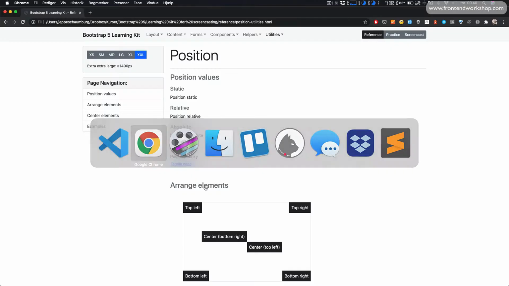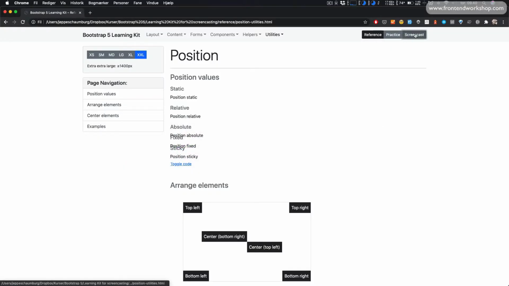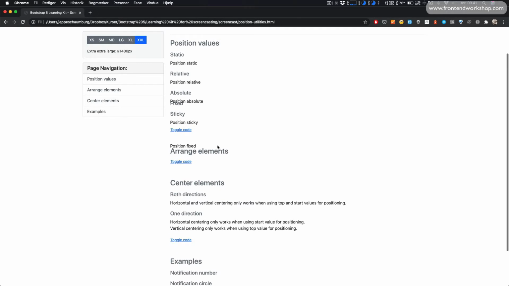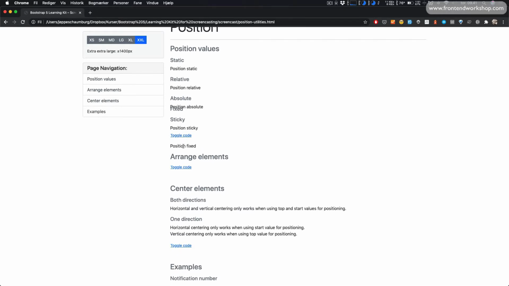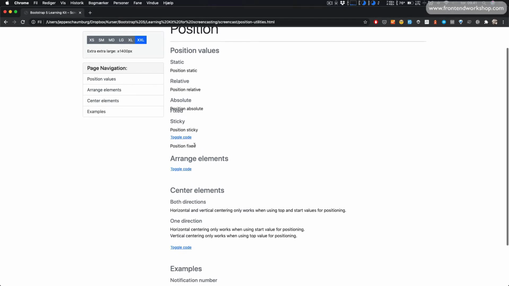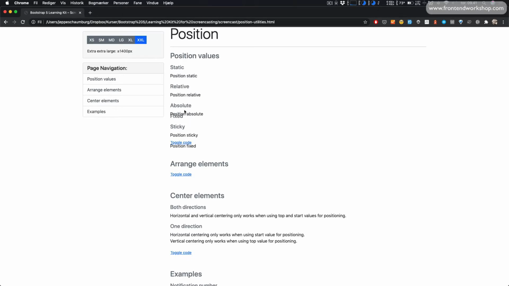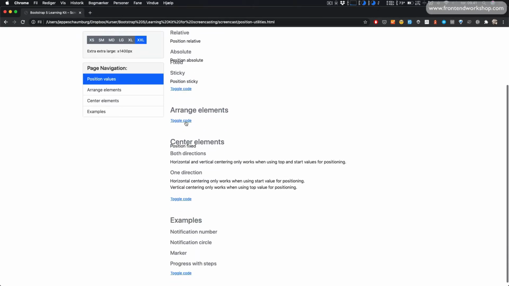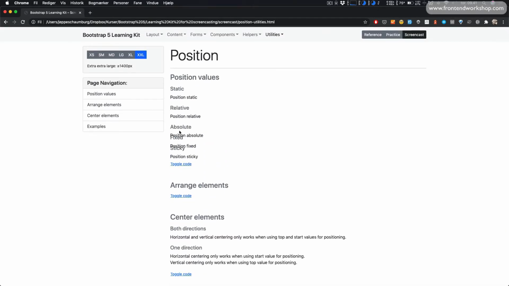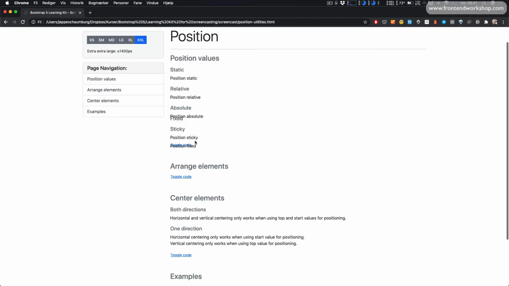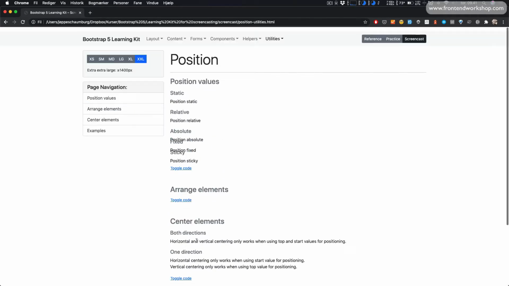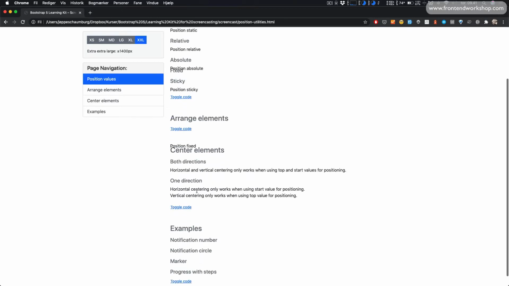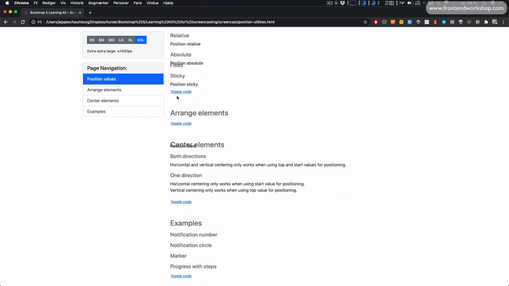Let's take a quick look in our browser. Select the screencast tab up here, and now we can see that some of these have been positioned fixed and absolute. That's why we can see it looks a little strange. We'll look at how to use this in some concrete examples later on in this lecture. Now let's take a look at how we can arrange elements.